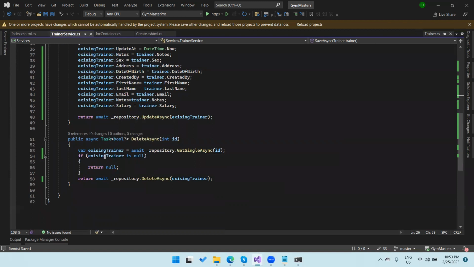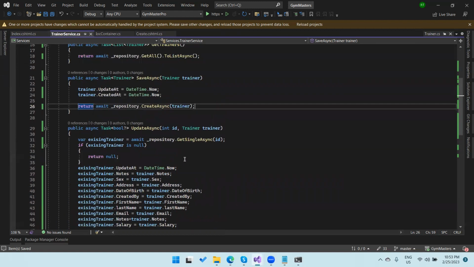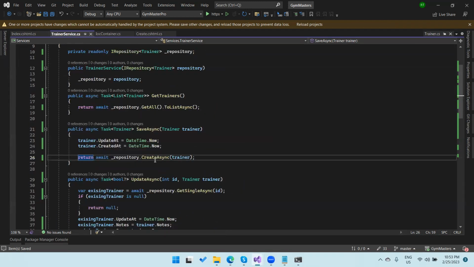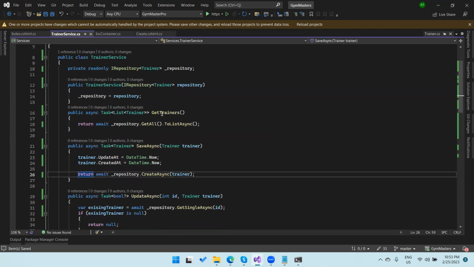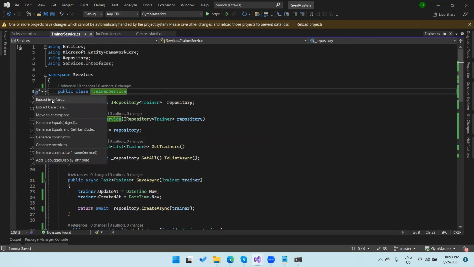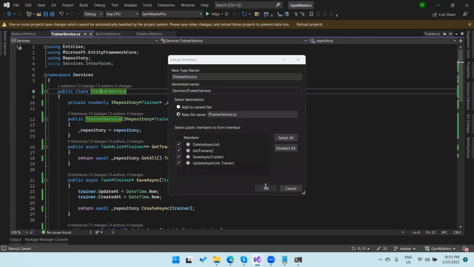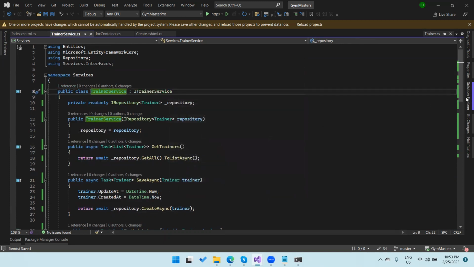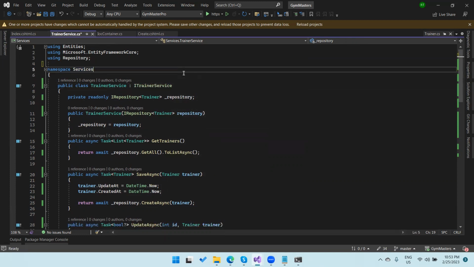Let's check if delete works. Yeah, delete is already working. Save as sync. And this looks fine as well. So we'll need to generate extract interface.